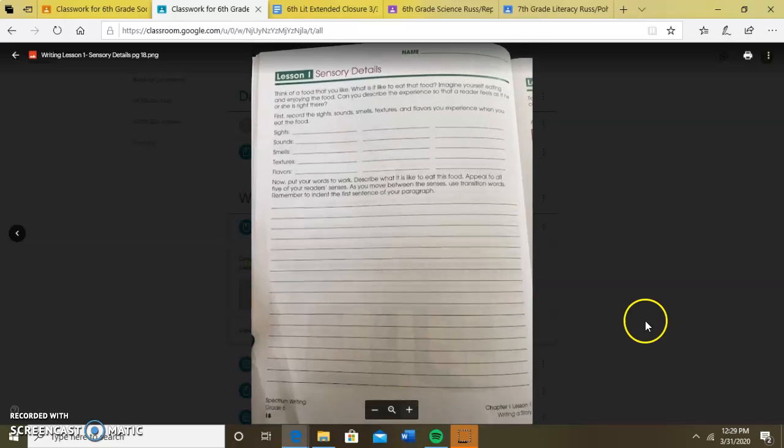Now, it says, think of a food. I'm going to make this a little bit bigger so you can see. It says, think of a food that you like. What is it like to eat that food? Imagine yourself eating and enjoying the food. Can you describe the experience so that a reader feels as if he or she is right there? First, record the sights, sounds, smells, textures, and flavors you experience when you eat the food.